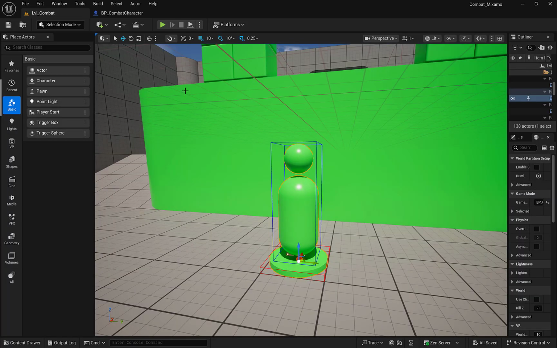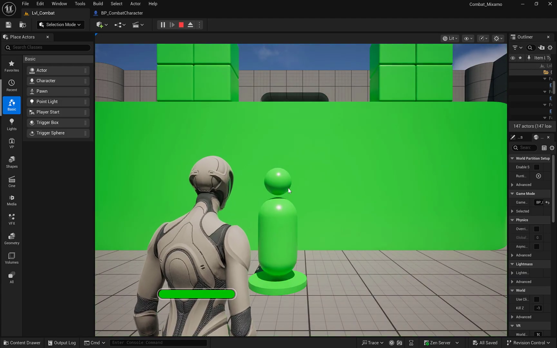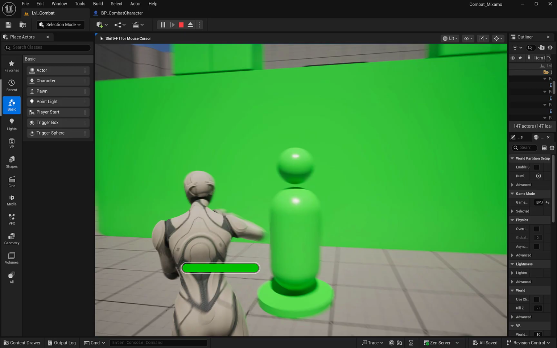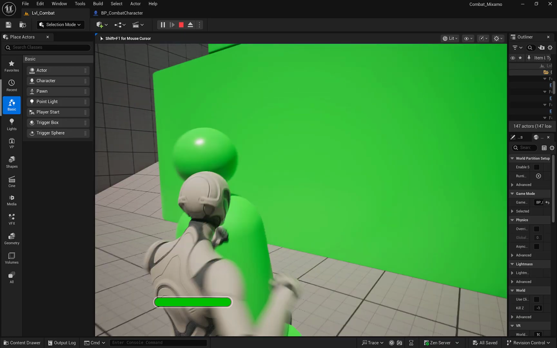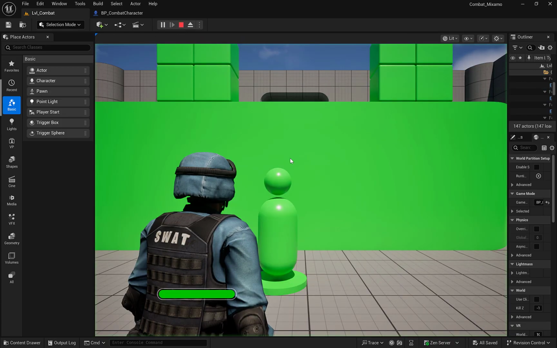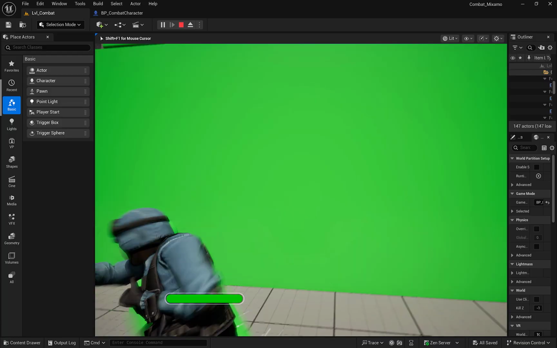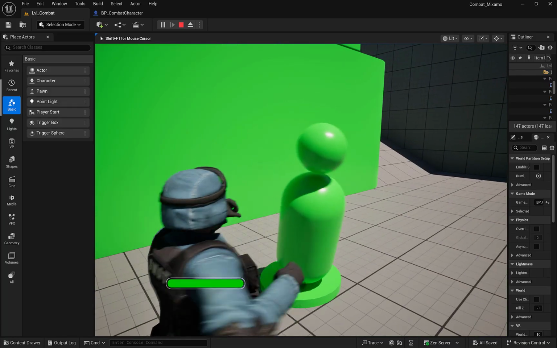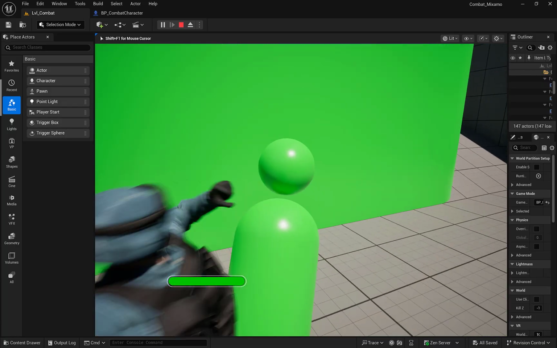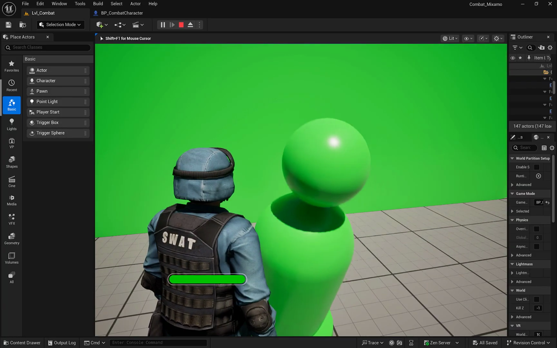So in this quick tutorial, I'm going to show you how to update the default Quin mannequin in the new 5.6 templates from this character here to this character here from Mixamo. So I'm going to show you how to retarget the animations so that you can replace Manny or Quin in any of these templates using Mixamo characters.